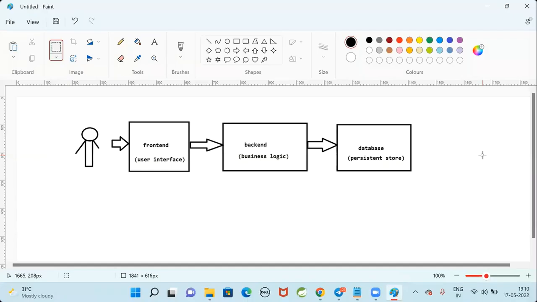Whenever you access any website, whatever you see in the browser, that is called the front end of the application. In the front end, some menu items will be available, buttons will be available. Then using that front end, you will perform operations. You will enter the details in the login form. You will click on submit.